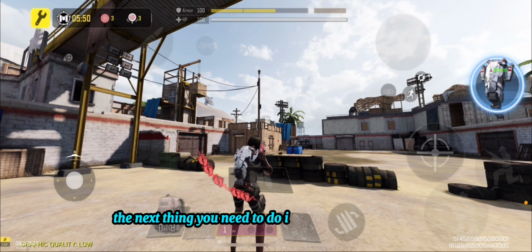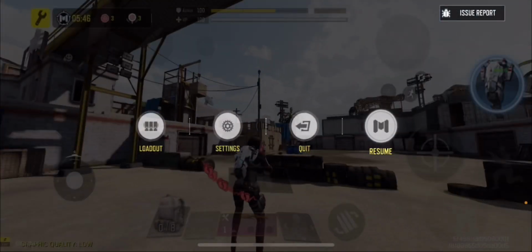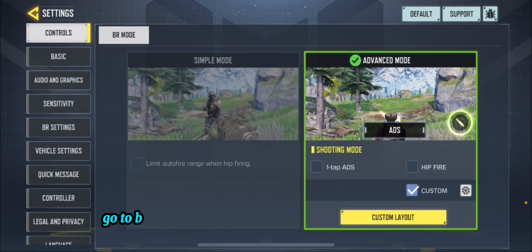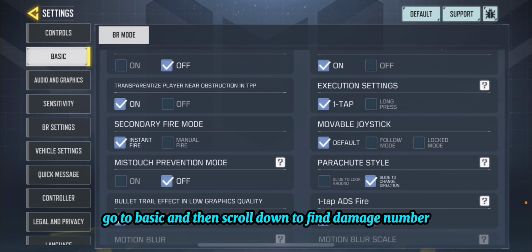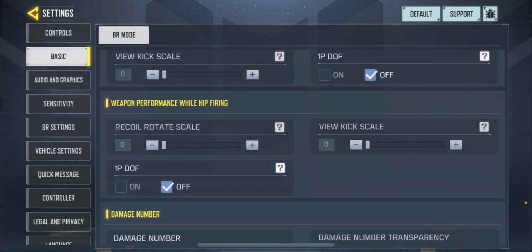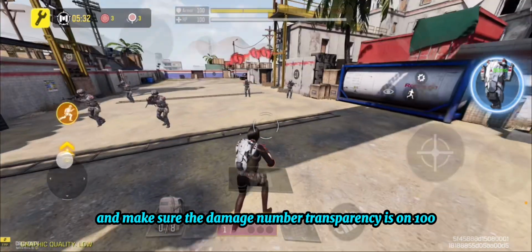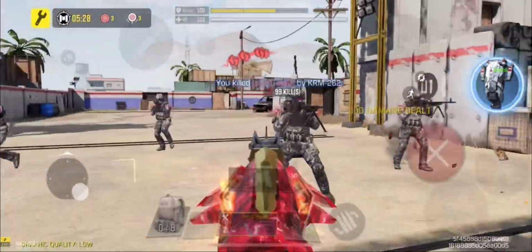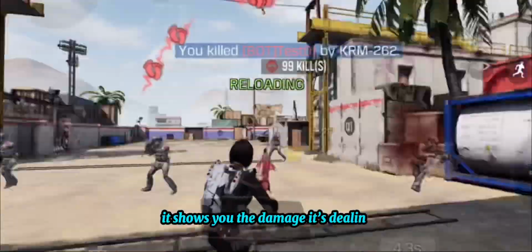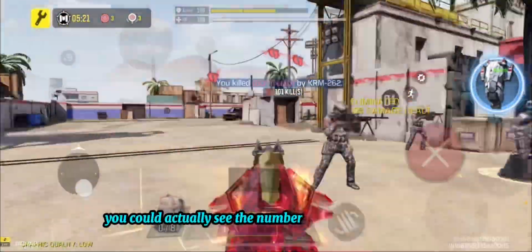So the next thing you need to do is actually turn on your damage number. So we have to go to settings, go to basic, and then scroll down until you find damage number. Then what you have to do is to turn on the damage number and make sure the damage number transparency is on 100. So what this does is that whenever you're actually shooting an enemy with a shotgun, it actually shows you the damage it's dealing. You could actually see the numbers whenever you shoot.